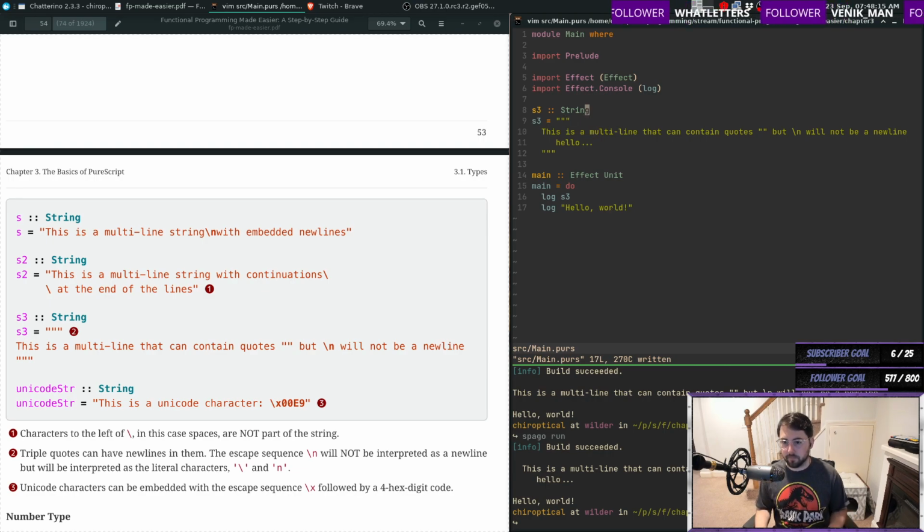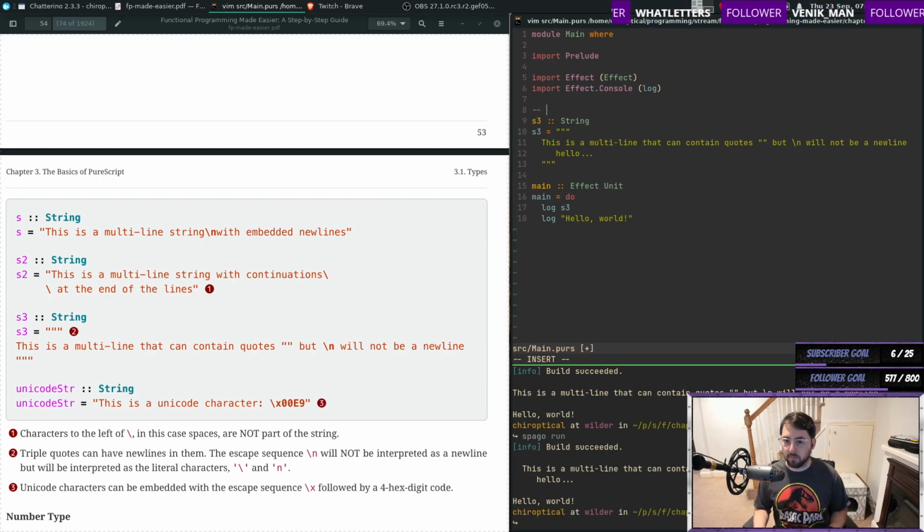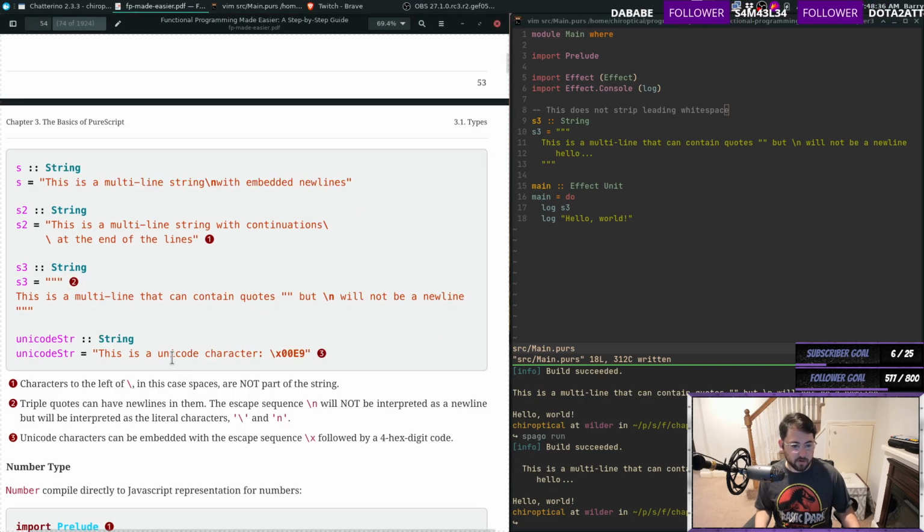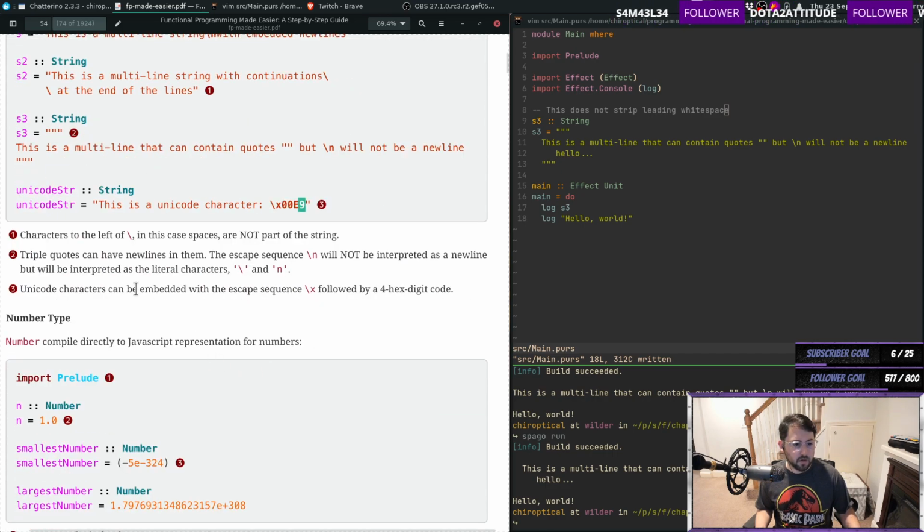I think this is probably worth noting. This does not strip leading white space. So that's new. I don't use that very often. Okay, and we can apparently put Unicode characters in there. Cool.